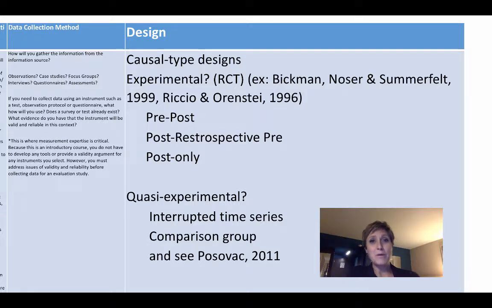These could be pre-post designs where you give an assessment or a survey or whatever, two data points at the beginning and at the end. You might do post and retrospective pre, where you at the end ask the participants to reflect on where they were previously. And then you could do a post only, so just that snapshot for the experimental design. But again, you'd have two groups, and people are randomly assigned to those two groups.